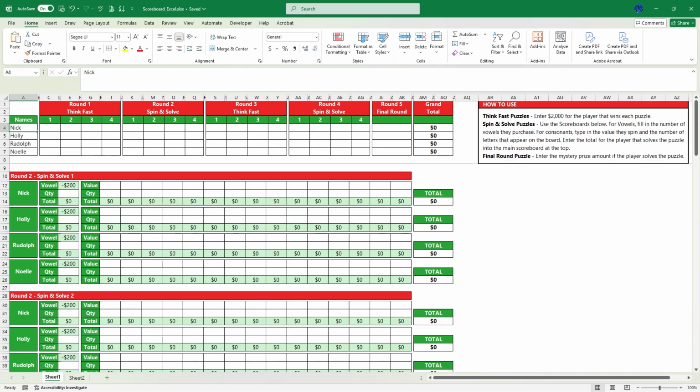To score the game manually, I have included an Excel and printable scoreboard you can use if you would like. For the Think Fast puzzles, you can type or write 2000 in the player that won. For the spin and solve puzzles, there are separate scoreboards for each puzzle where you can type or write in the value the wheel lands on, as well as the number of letters in the puzzle. For vowels, you could just enter the total number they buy. At the end of the puzzle, you will type the total for the player that solved the puzzle into the main board at the top. You can just disregard the other players. If they land on bankrupt, you can just delete or cross off what they previously won and start over.